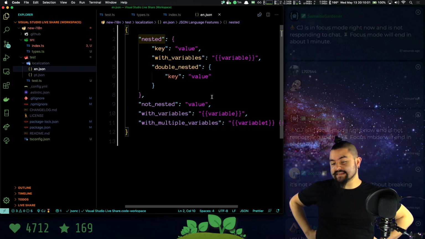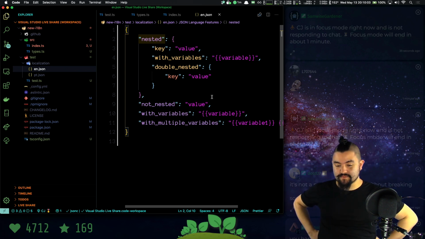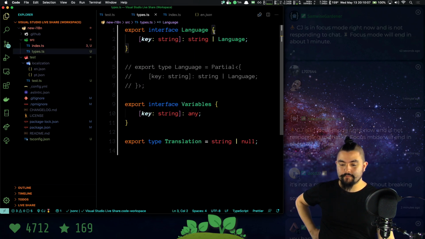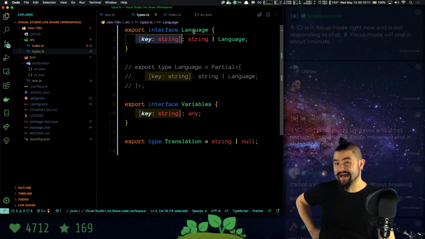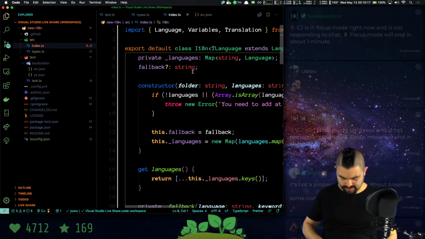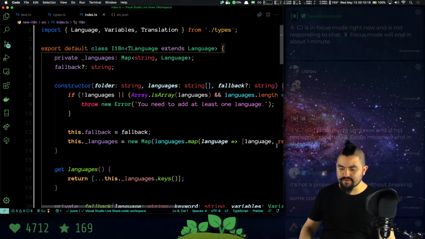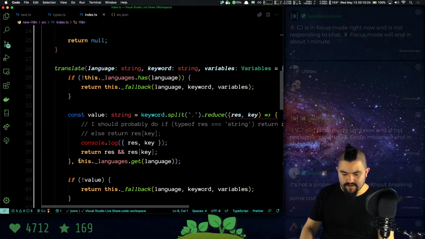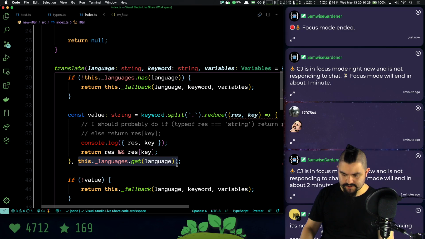Now, where I think this could get easier in terms of type definitions is instead of using just a generic key string, you could make this a map as well. Like after you read it in, you could parse it and turn it into a map. And I guess that's what you're trying to do here, because initially we read it in and then it's just a JSON file. And then right here, we're getting that specific language.